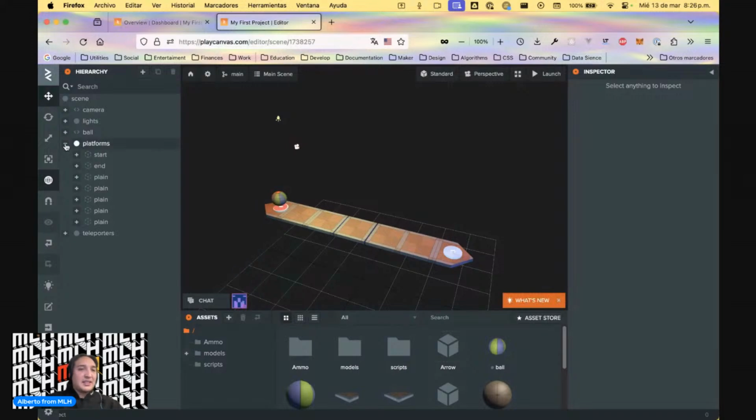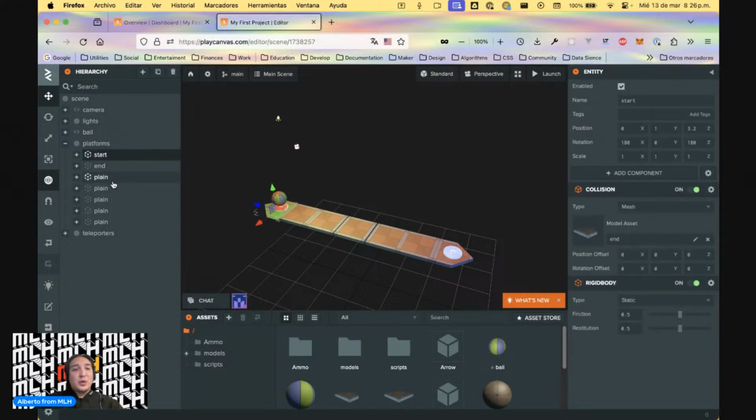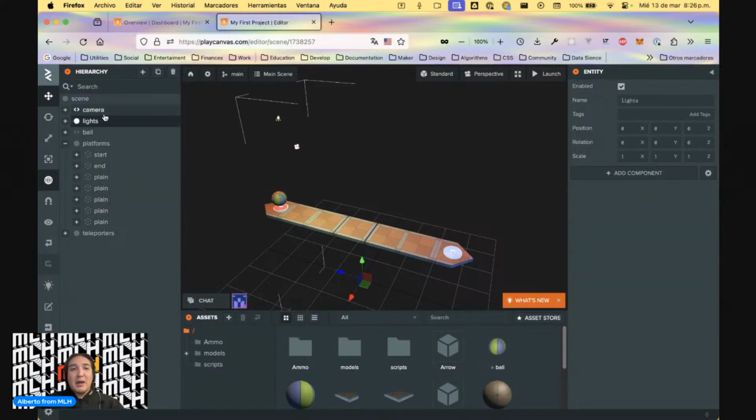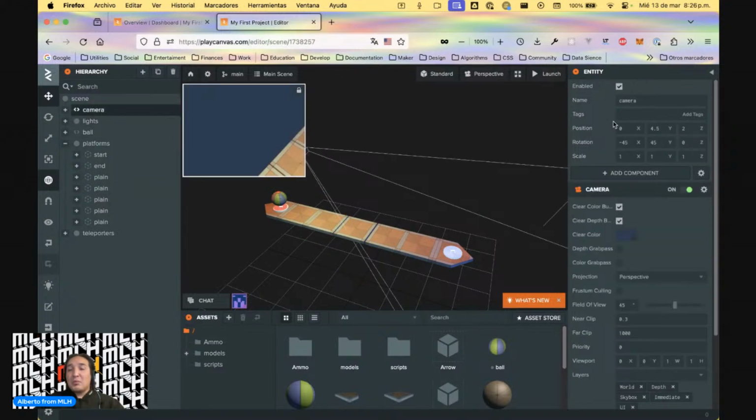And you can see it is a hierarchy because, for example, with platforms, it's the father, and these other elements are its sons. So we can see the positions here. And when I select these ones, we have this entity section that shows properties about these elements. For example, the camera has some properties about the environmental entity, like its position, its rotation, what's the scale of this.